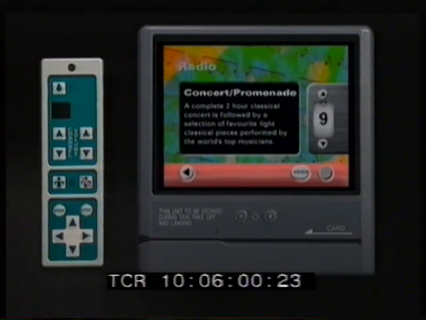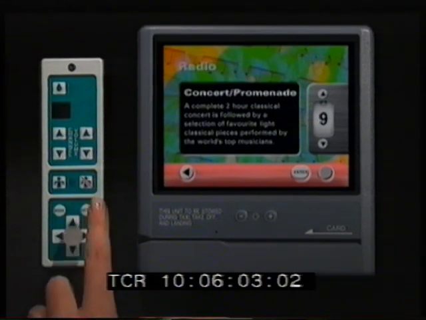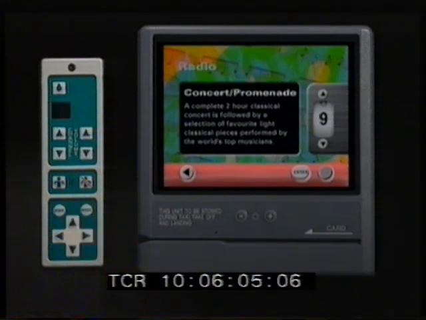Once you have selected a channel, you just press the Enter button and the channel program will play. This program will continue to play even if you move to other areas of the interactive program. It is only cancelled by a video channel or another radio channel.